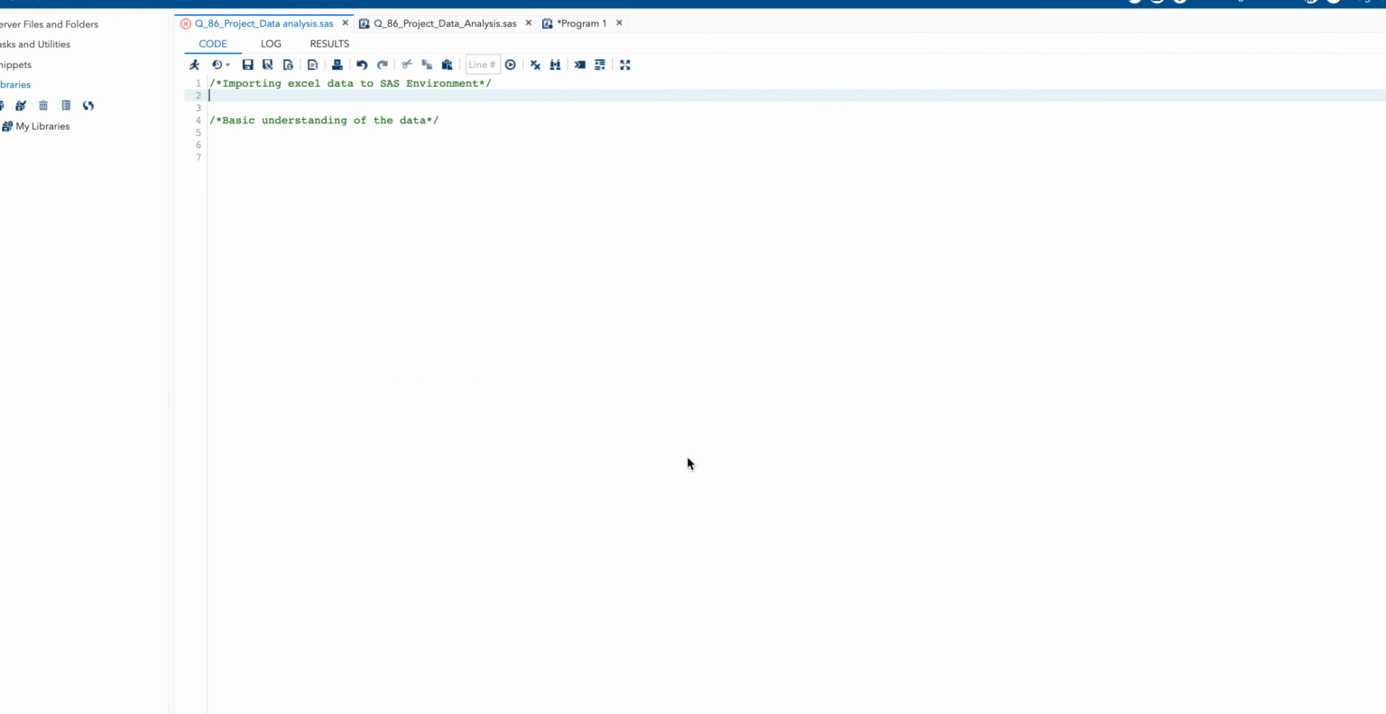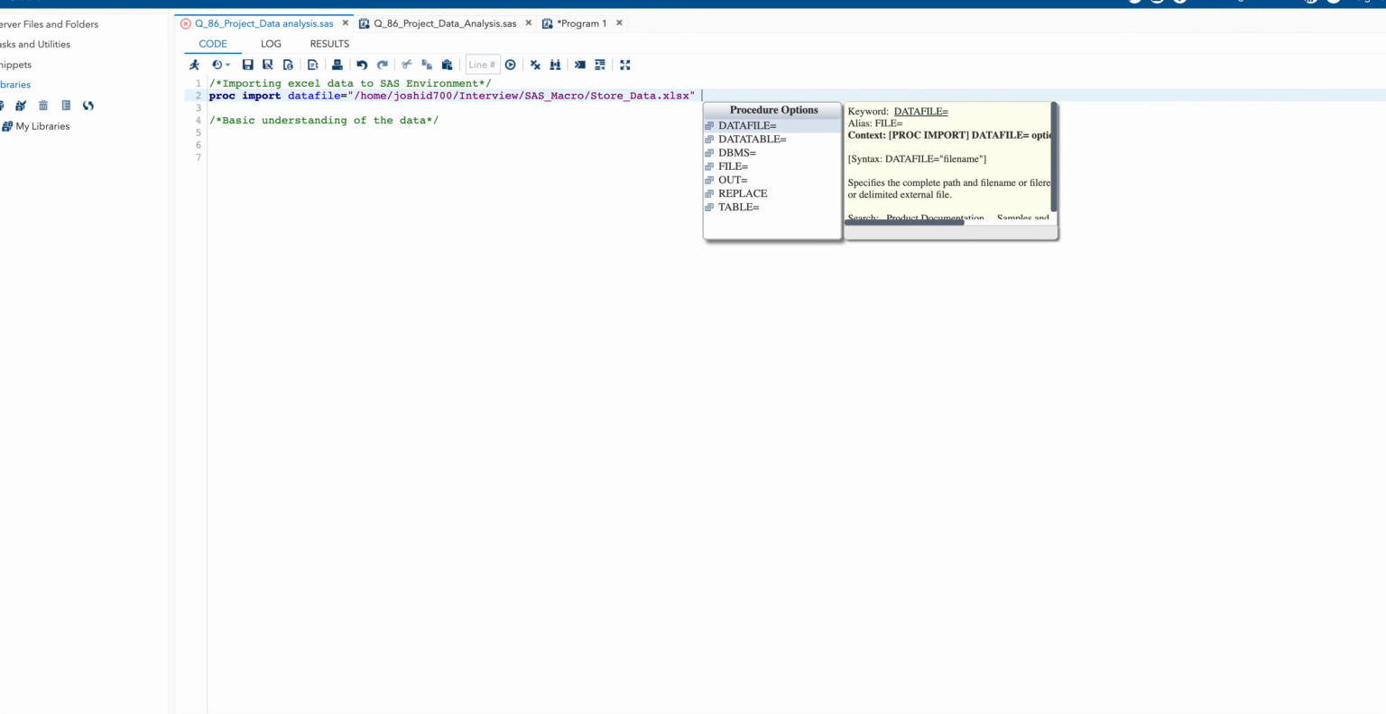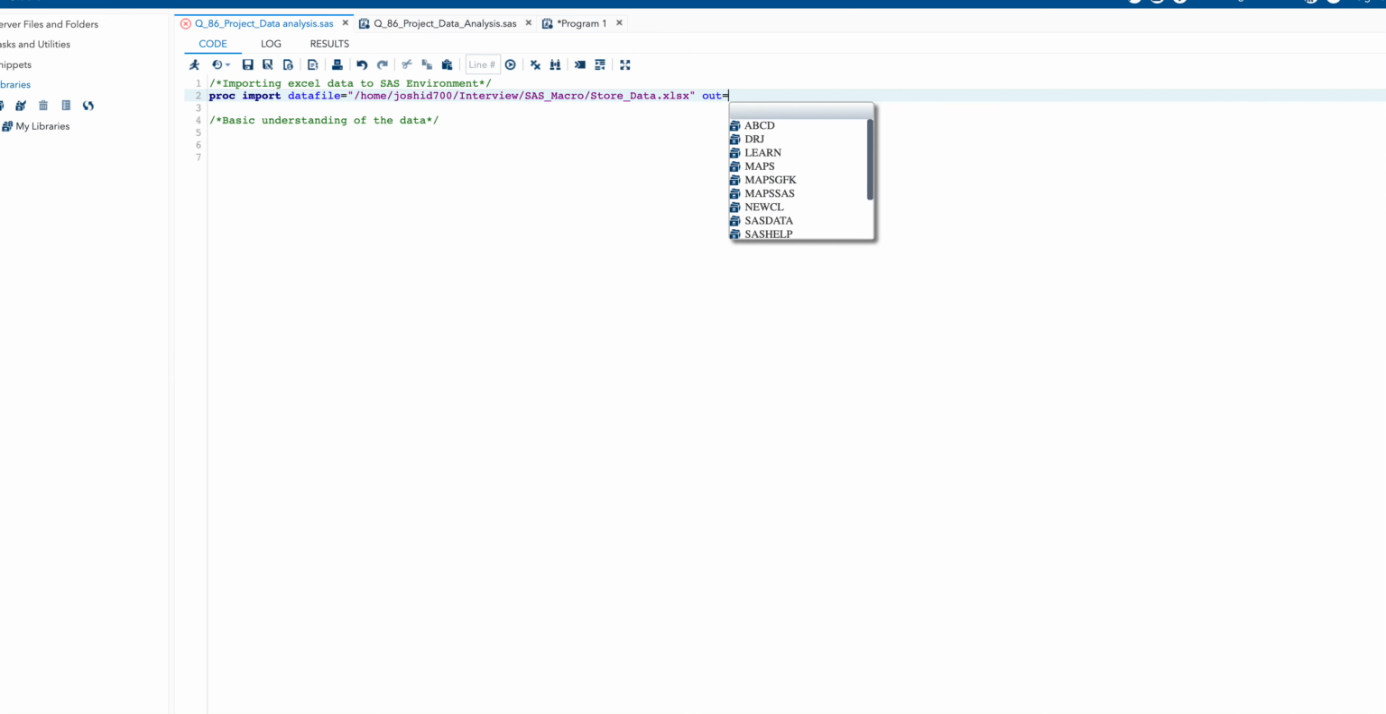The next step is to start with the proc import procedure so that we can import Excel data into the SAS platform. Start with proc import, datafile. We have already copied the folder location, that's why we just paste it here. This is the file name, store_data. This is the folder location. Next, we have to provide the output file name. The output file name is here business_data.